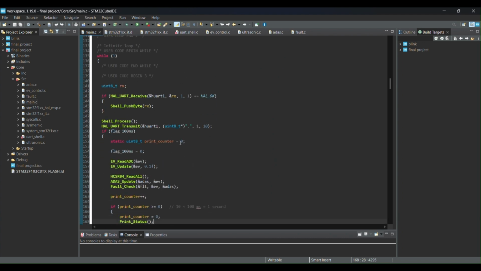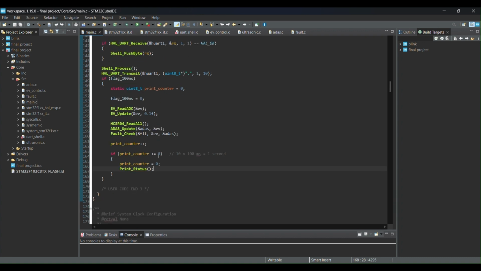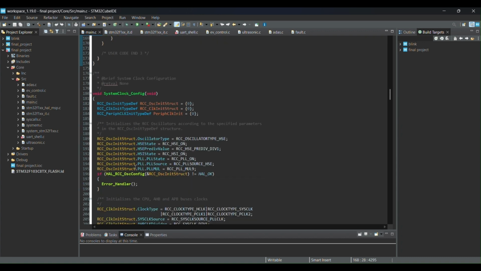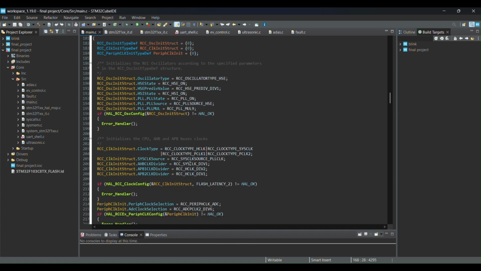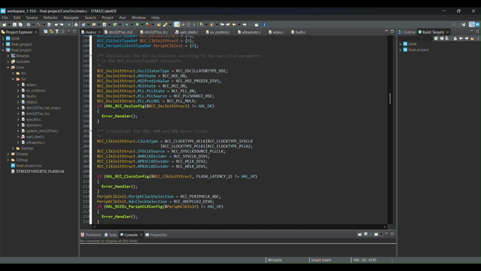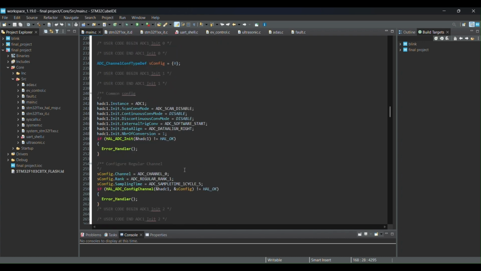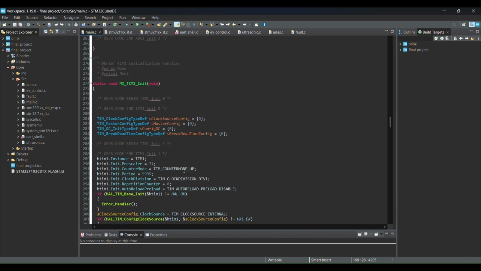In the main loop, the firmware first checks if any UART command was received, then it processes shell commands. After that, every 100 milliseconds, the system reads sensors and updates the logic. This sequence is important. First, ADC values are read. Then the EV model is updated. Then ultrasonic distances are read. After that, the ADAS logic is updated, faults are checked, and the status is printed through UART. This printed status is the same data used by the Python dashboard.